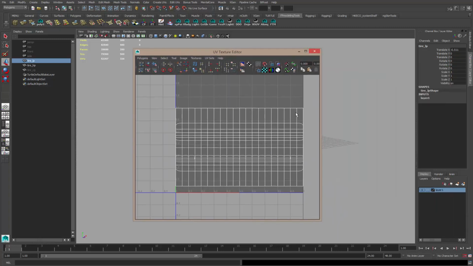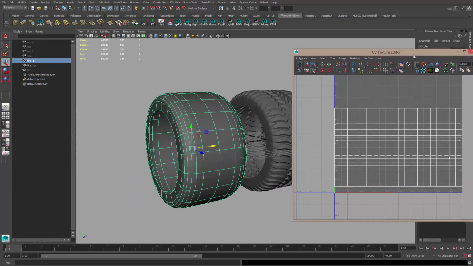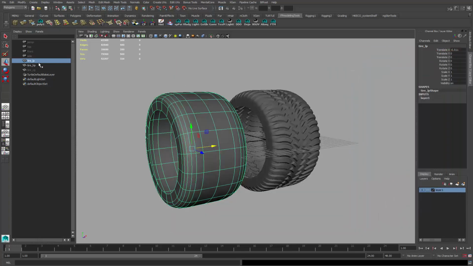So you can see, this is my basic scene. I've got the high and the low, and you can see in the outliner right over here, I've got one named tire LP, and I've got tire HP, and that's basically low polygon, high polygon.